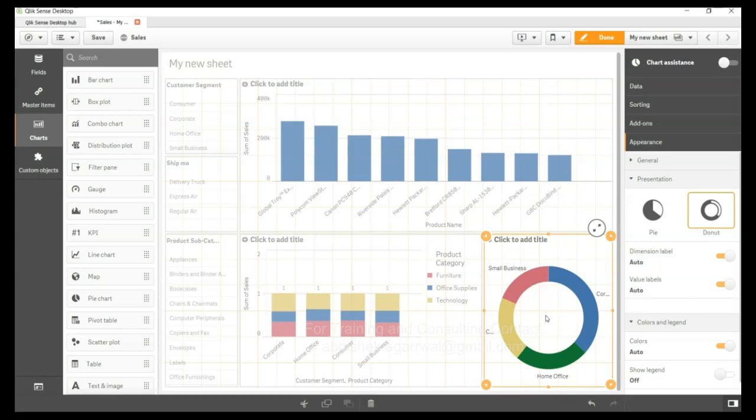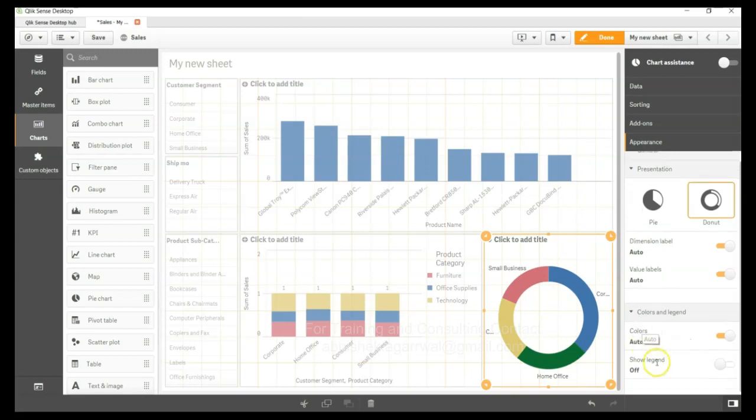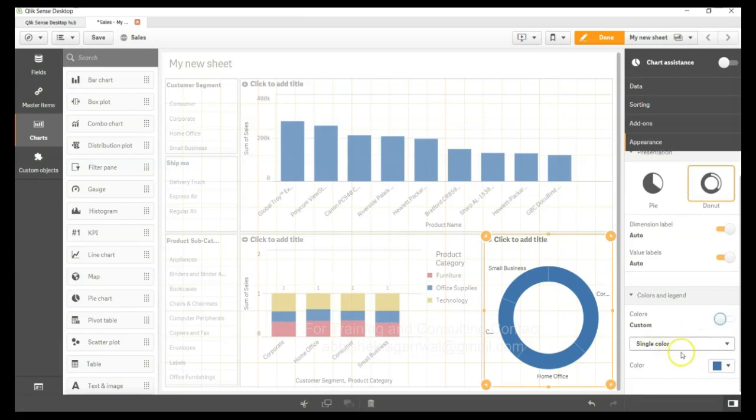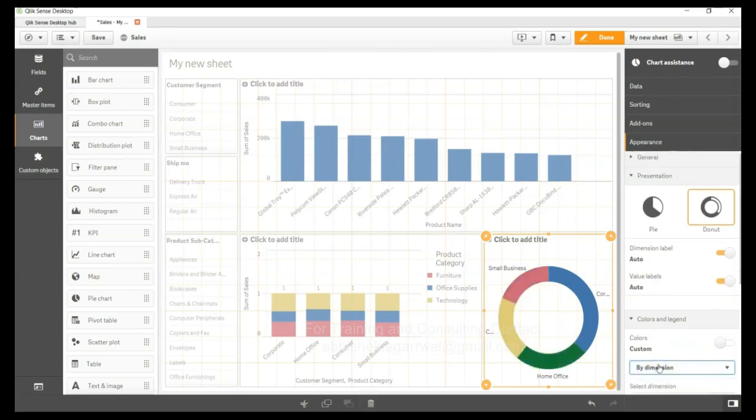And once you are done with what kind of chart you need, you can then further come down over here regarding colors, which is pretty interesting. By default it is auto, so let me remove that, and right now it is coming as a single color. But I can choose the color by dimension, I can choose the color by measure, and I can choose the color by expression.